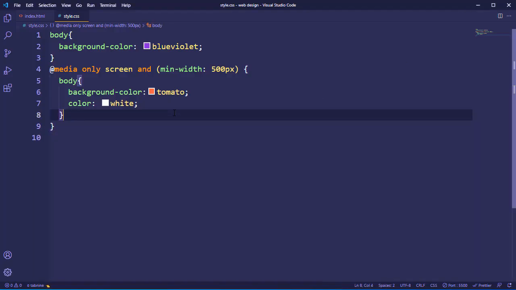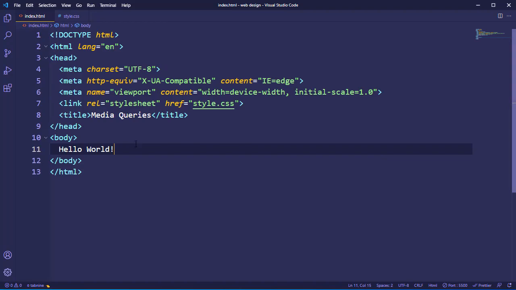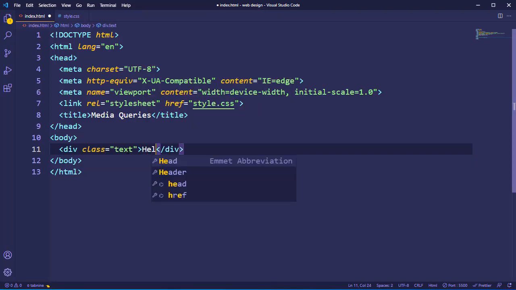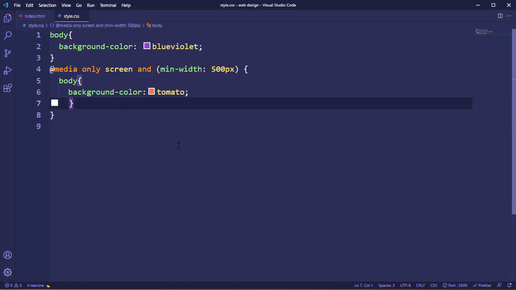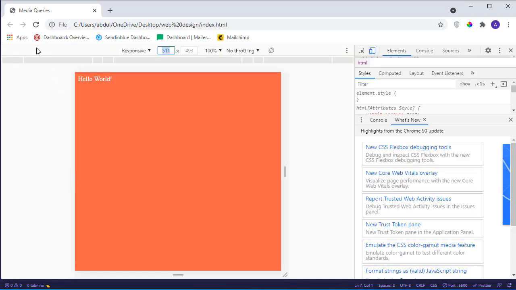Not just that, you can have multiple CSS tags, or you can use any type of CSS here. So let's go here. Now instead of just text, I want to add a class called text, and here I want to say hello world. Okay, I will go here. I will remove this color here. Let's go in the browser and see the output.